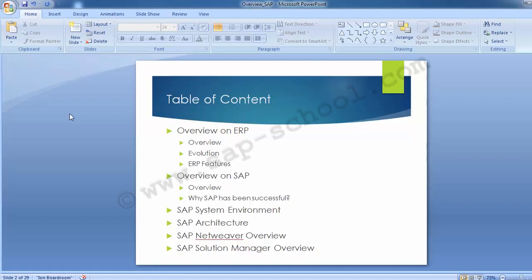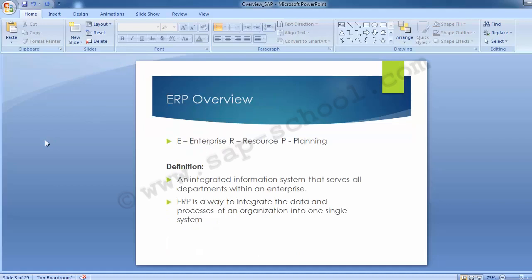So we'll also include the overview on the technical part, that is the SAP Netweaver component and the SAP solution to that. So moving on to the first topic, that is overview on ERP. So ERP refers to E for enterprise, R for resources, P for planning. It is an integrated information system that serves all departments within an enterprise.